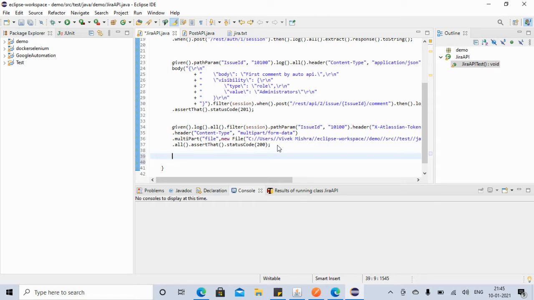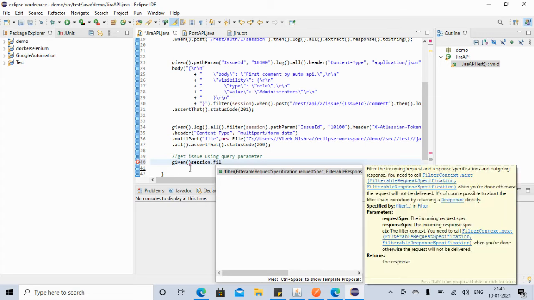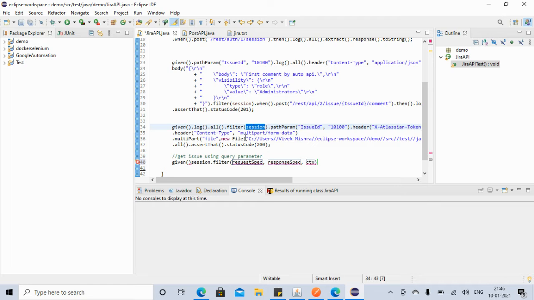Okay, so get issue using query parameter. I will just write it here, get issue using query parameter, and path parameter, of course. So how will we do it? We'll say given. Same thing, given. If you want to log everything, you can say dot log dot all, or if you don't want, just don't, and then say filter. We have to provide the session here, this session. And we can provide everything, the parameter, we can just copy it from here and provide it here.